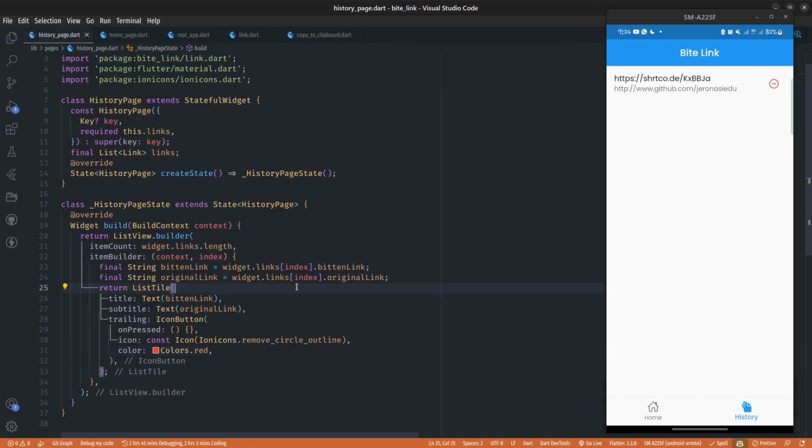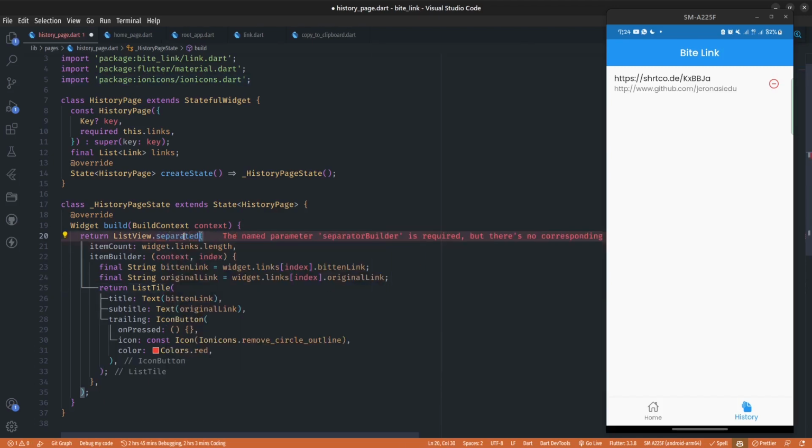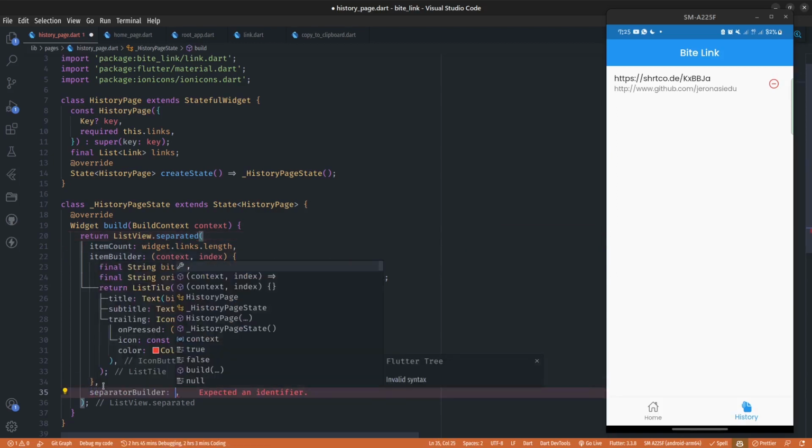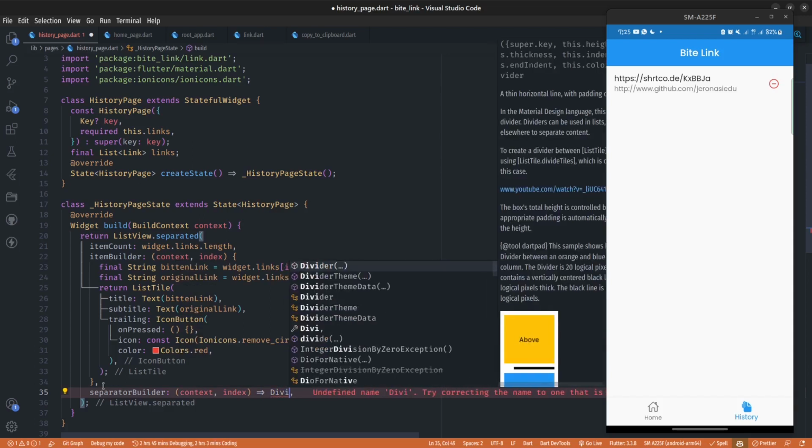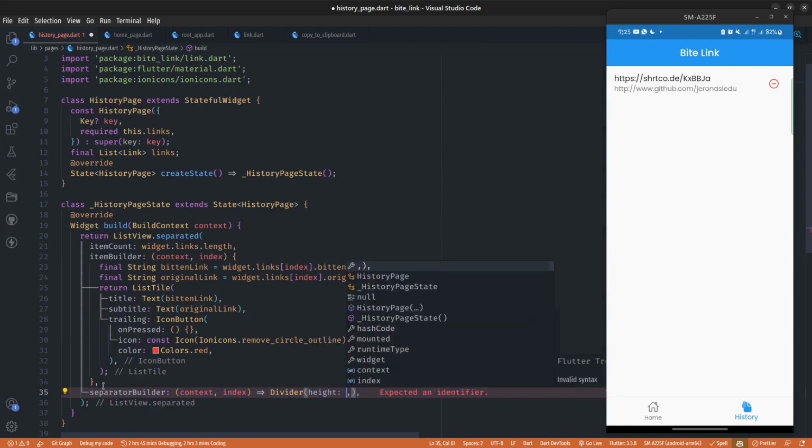Also, I realized one thing is we want to have this separation divider within the list of our links. So instead of just using the ListView.builder, we can change it to ListView.separated. And now we need to pass in the separator builder, which is what we want to use to separate our list of tiles, right? So just below the item builder, I'm going to create a separator builder, which is similar to the item builder, but it's going to be used to separate our list. And I'm going to return a Divider widget and give it a height of 0.